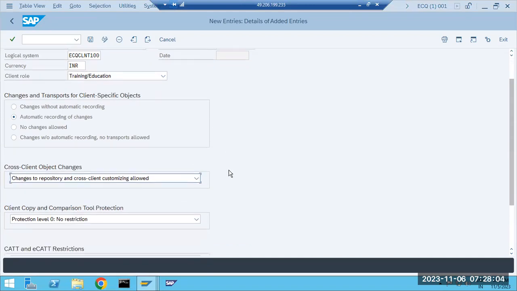This is called the client settings. Tomorrow you may get multiple requests on a daily basis here.